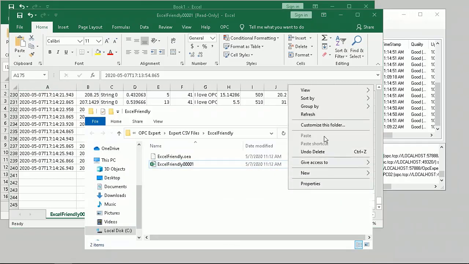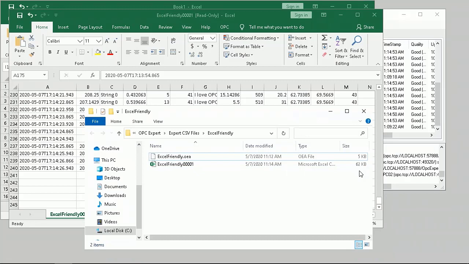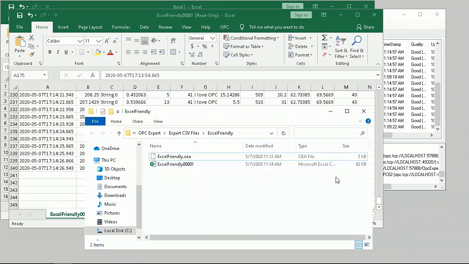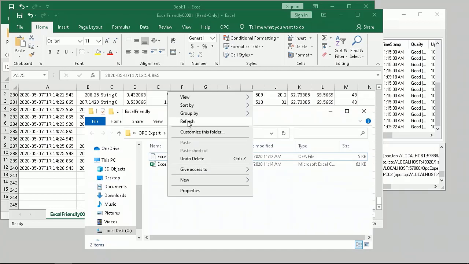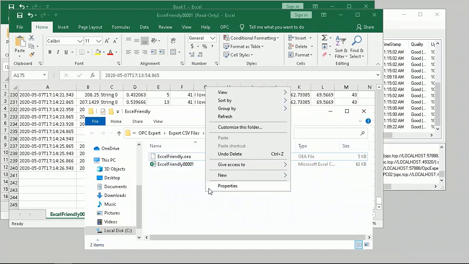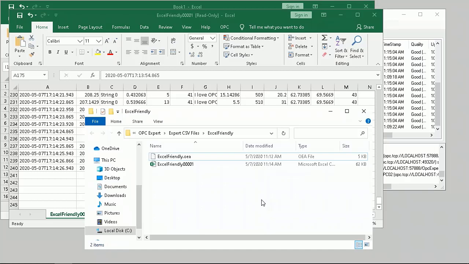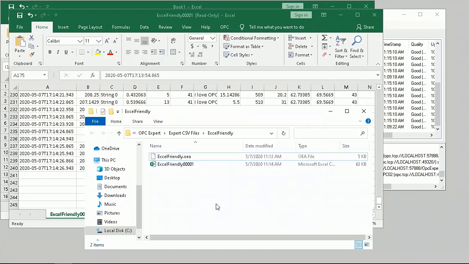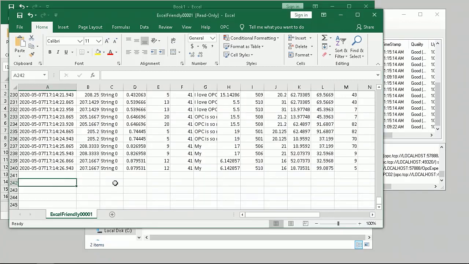When we refresh, you can see the file is actually growing in size. It's 62K right now. So it's slowly growing. 62K is not very big, but still, we can do better. So here we go. Well, okay, Windows is not refreshing, but you know as well as I do that we're getting new data. Okay, now let's talk about the file format here.